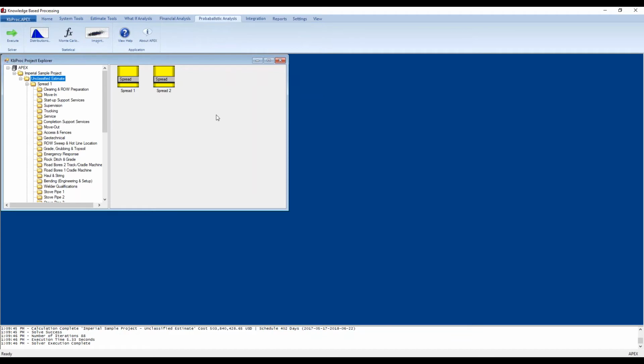The probabilistic analysis tab is used for conducting Monte Carlo simulations and risk assessment output. That's the topic for a future webinar, but I'll get into it a little bit more in the spread itself. Integration is an add-on module that provides the interfaces to the software shown on the tab.